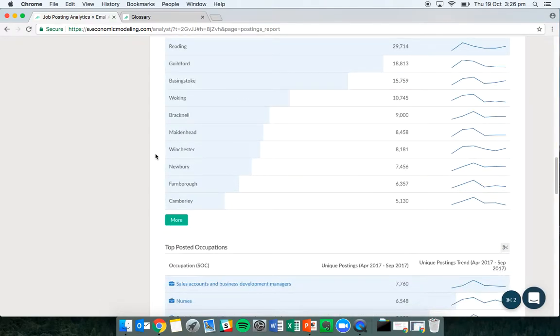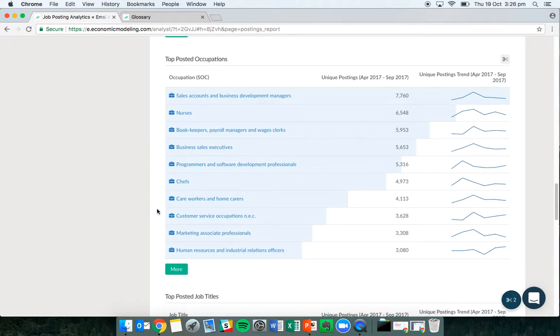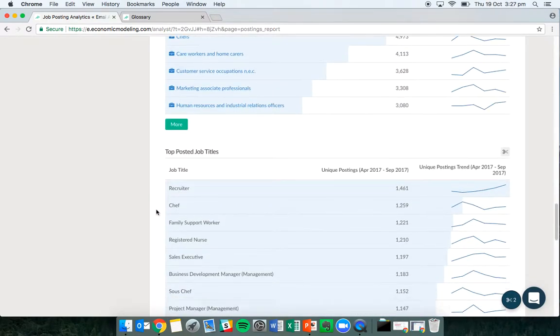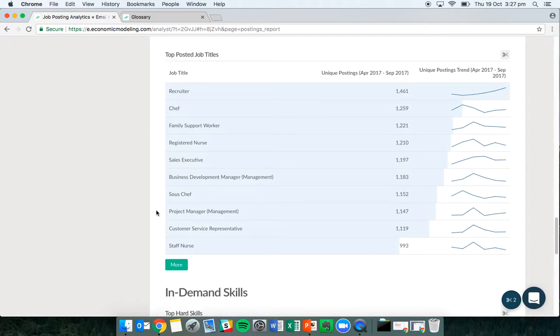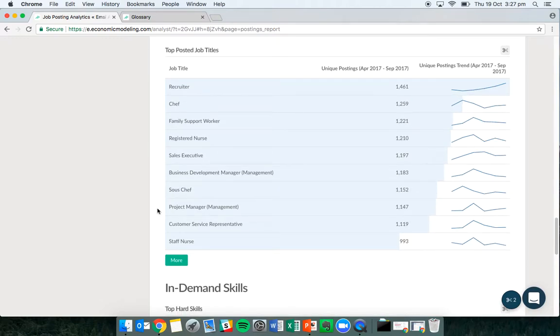If I scroll down a little bit, you can see that we've also got the top cities posted as well. Now we've also matched each job posting to a SOC code. So again, you can search by SOC code, or what we've done is broken that even further and gone to a job title. So we've matched a job title to each of the postings as well. This breaks it down to a little bit more information behind those SOC codes.